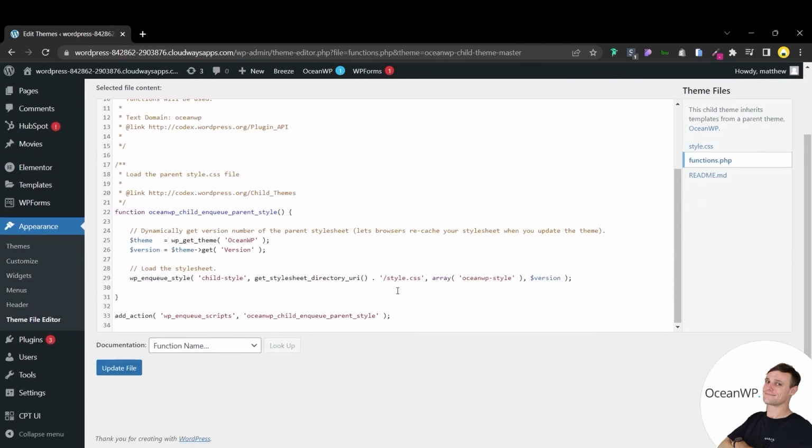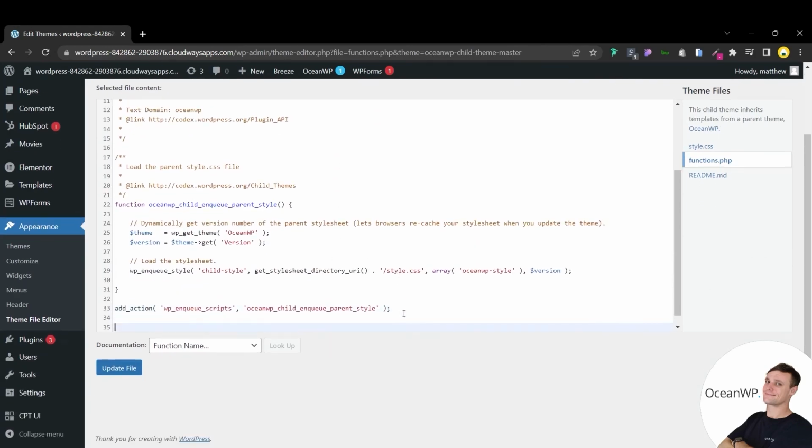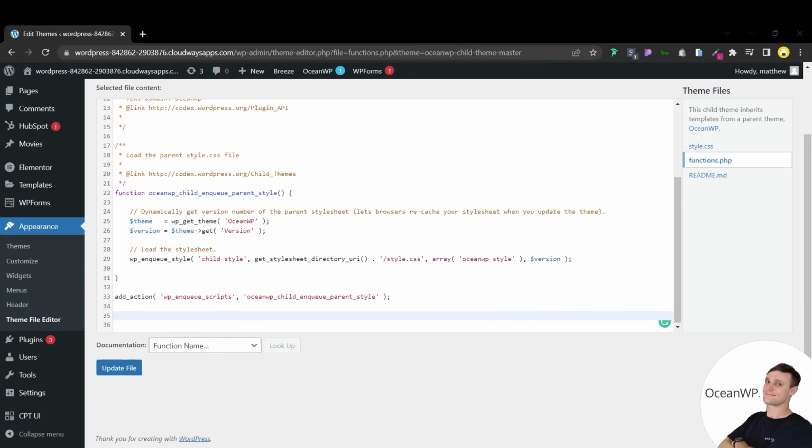So what we're going to do is add in a new function beneath the last one that is added over here, which is going to allow us to add in a custom sidebar to our archive pages. Right, so if you just bear with me one second.